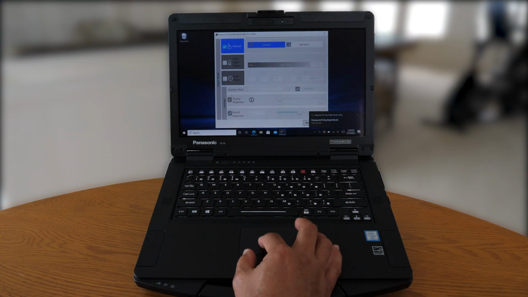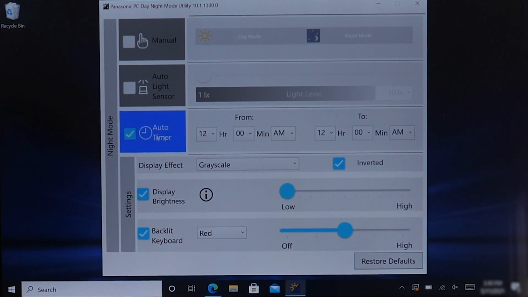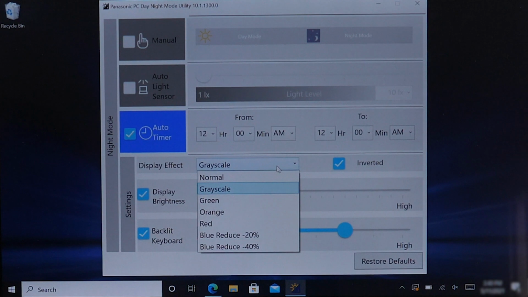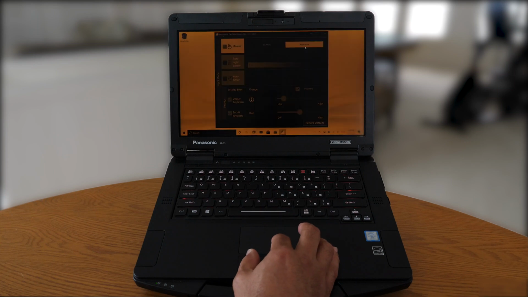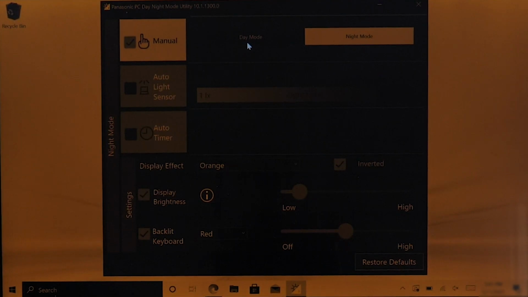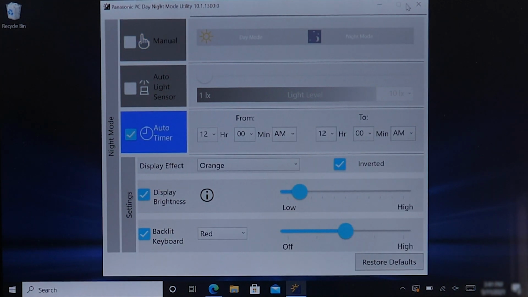So let's make some changes here. So let's set the settings, which when you click auto timer, it provides you additional options. So let's select orange, right? We have these options available. And then we'll go back to manual and switch to two. And now it changes to orange. And again, these are manual settings that you can set manually, or if you like to set the timer of when those settings will be enabled, you just select auto timer.